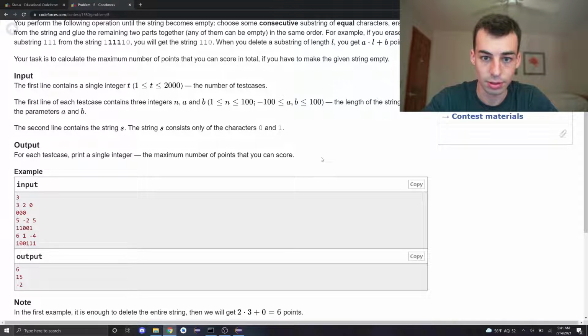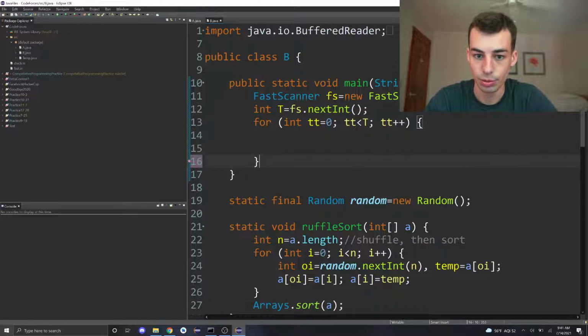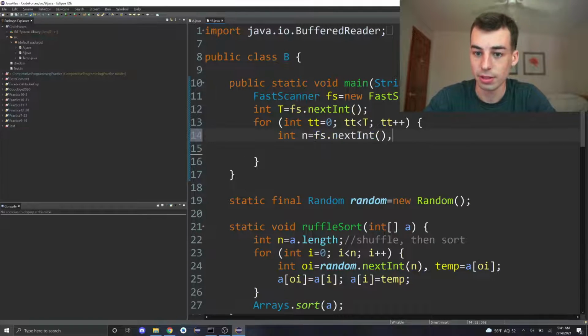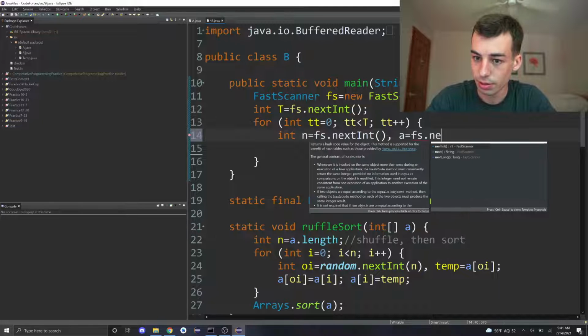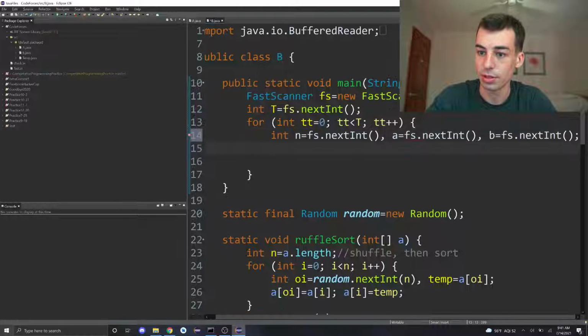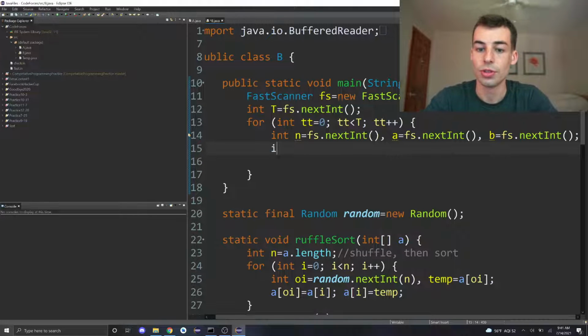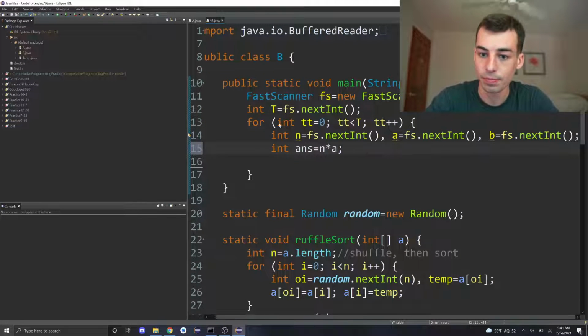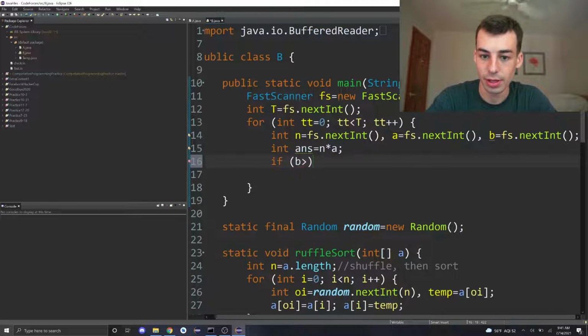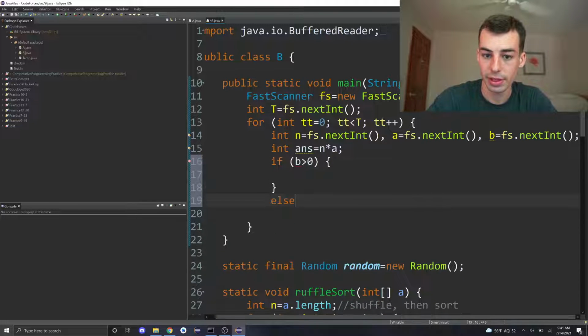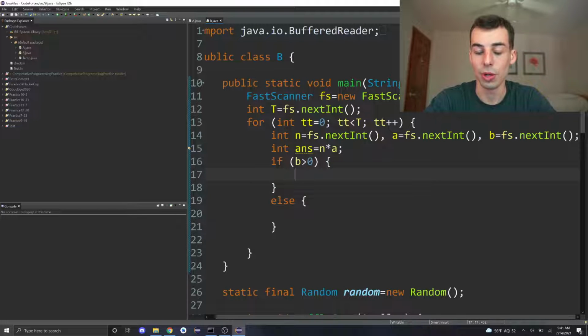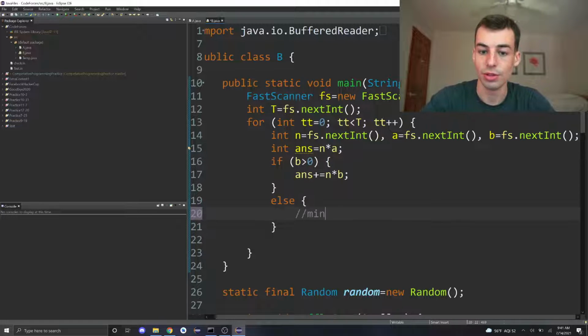It's multi-test case, okay. Int n equals this, a equals this, and then b equals this. n's always small, right? So we don't have to worry about overflow. So int ans will be n times a. And then if b is greater than 0, we do one thing, otherwise we do something else. So if b is greater than or equal to 0, ans plus equals n times b. Otherwise, we want to minimize the number of sections.